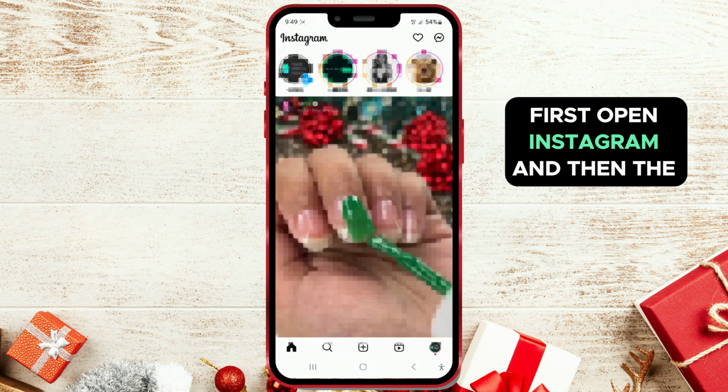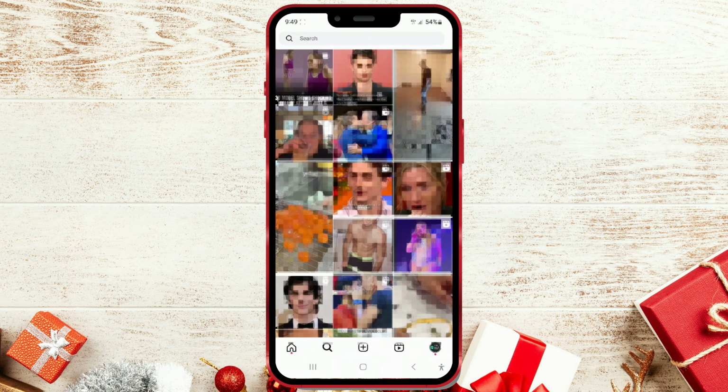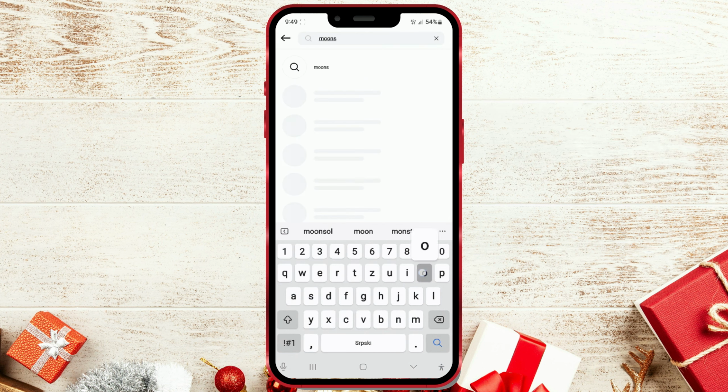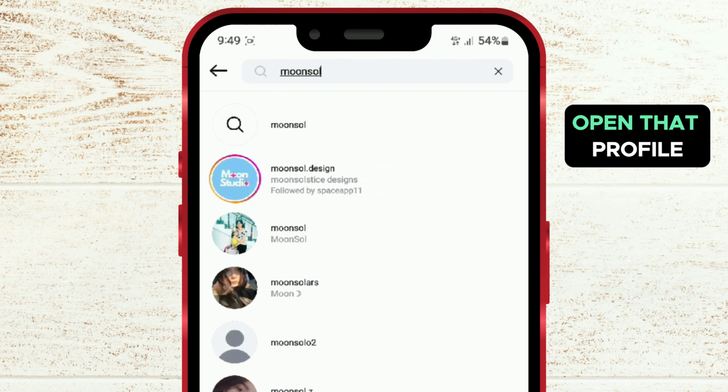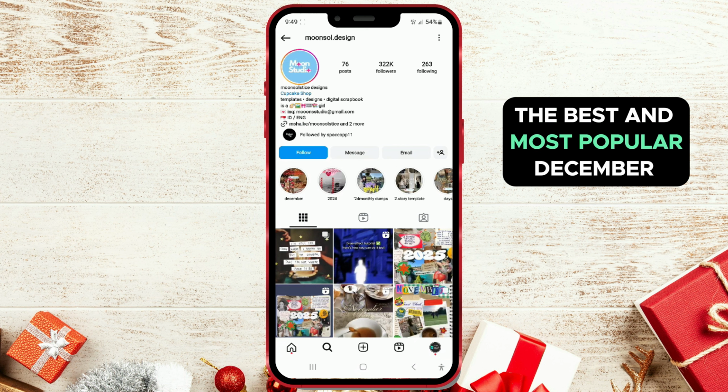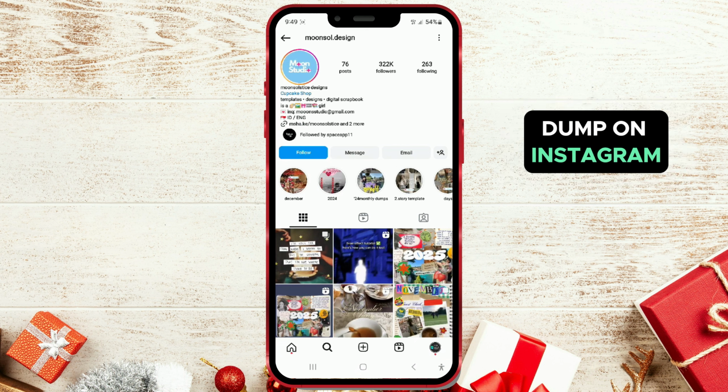First, open Instagram and then the Instagram search. In the search bar, type moonsoul.design. Open that profile. This is a profile with perhaps the best and most popular December dump on Instagram.